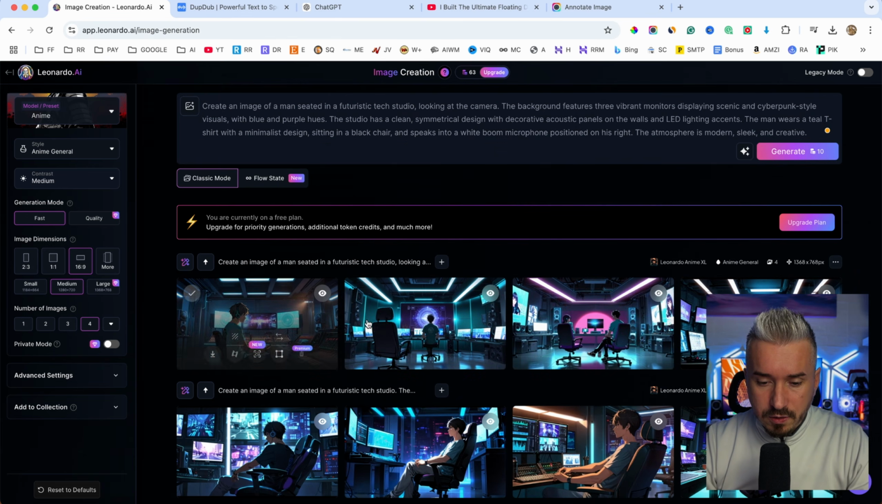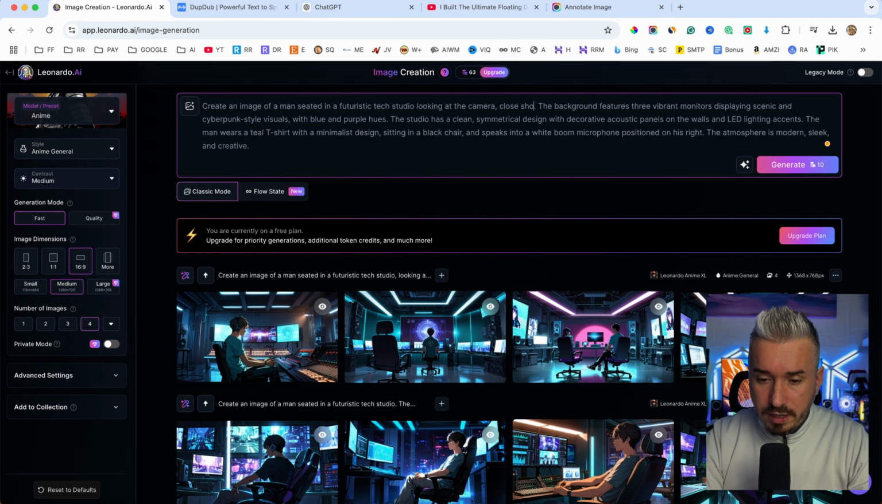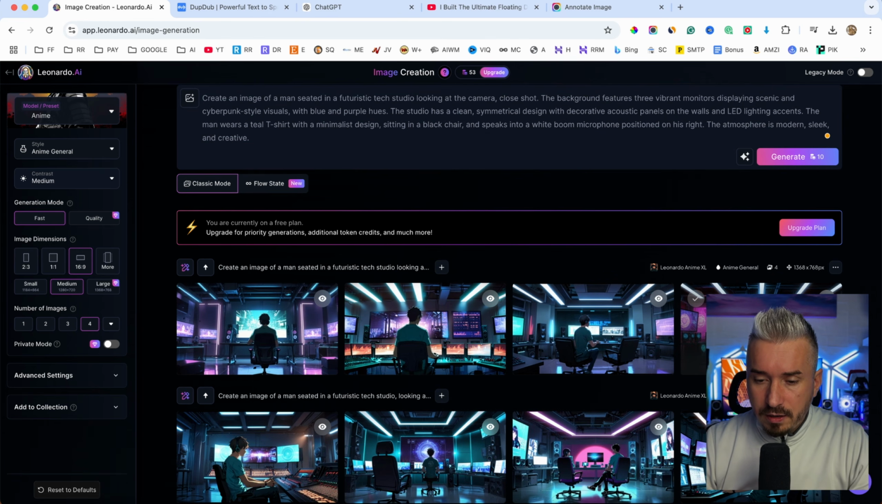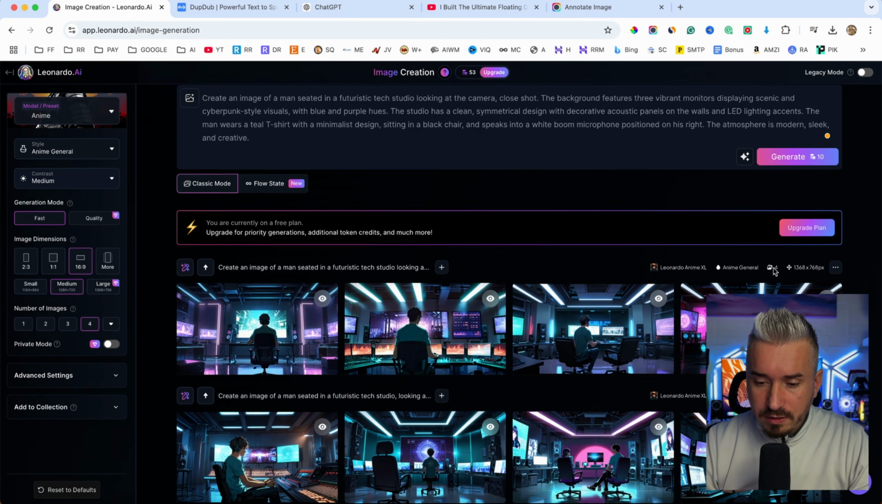Okay, so I'm still not satisfied with the image. Let's see what we can change. Let's get rid of this looking at the camera. Let's say close shot like so. Click on generate. Okay, so we have something good, I think, in here, and this one looks pretty good, but it's not that close, is it?